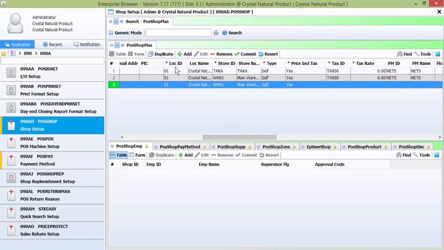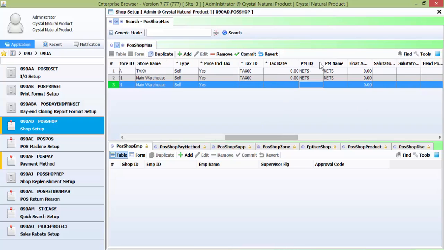Make sure you have the location ID, and the store ID should be your warehouse because you are withdrawing stock from the warehouse. Check the price includes tax or not, and your tax ID. The PM ID here, take a look at this. The PM ID here is your default payment method. Previously we have set up a few payment methods, so right now we can just input one of them to set this as the default payment ID.